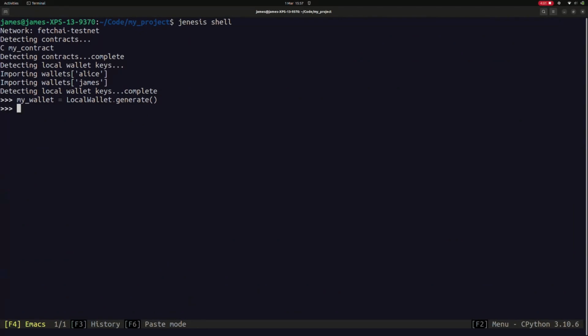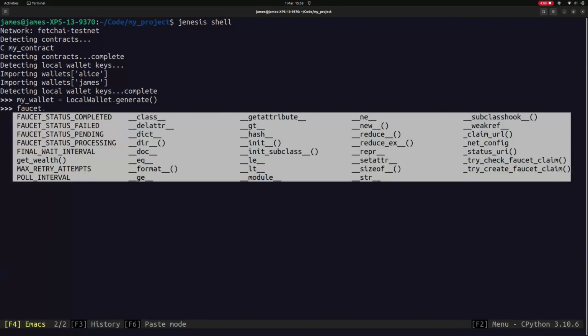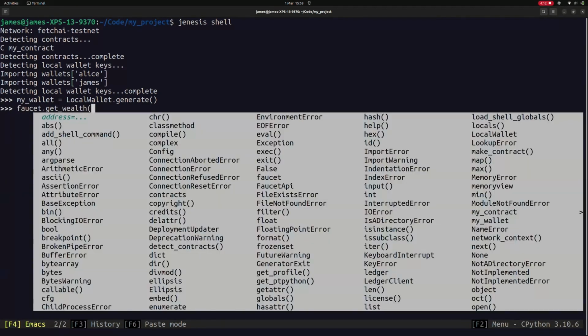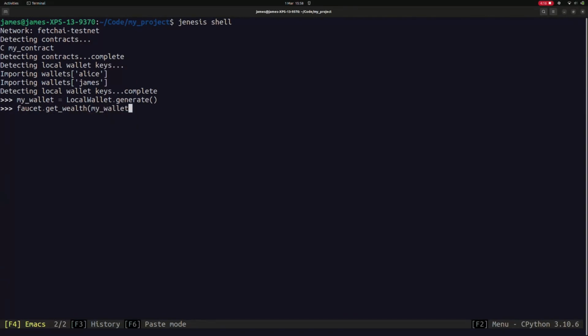So we have a new wallet, and because this is a testnet, let's generate some funds. And we can do this with faucet that comes preloaded, and we get wealth from my wallet. So this will take a few moments because we actually need to execute a transaction on the blockchain. And once that block is settled, our wallet will have some funds in it, which we will need in order to deploy a contract and to execute functions on it, because it's changing the state of the blockchain.